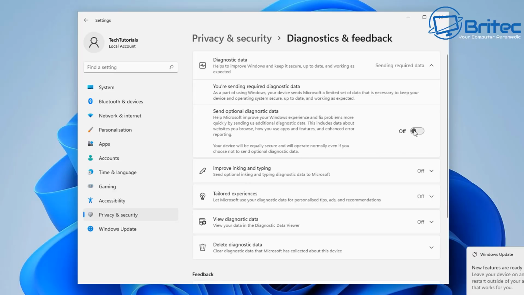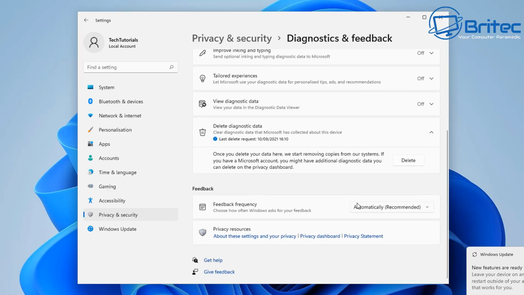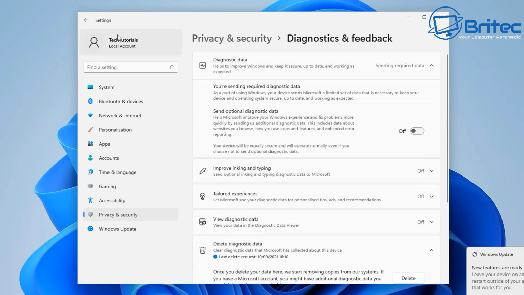Diagnostics and feedback. Now you can see this is off, and that's because it's on a local account. But if you're on the Insider program, you need to have this feature on. I'm going to leave this off for this video, assuming that you are in the future on a local account and you don't want to be connected to Microsoft in any sort of way. So having this off would be a preference for me. Deleting your diagnostic data would be done like this. And you can see here, feedback frequency is automatically recommended, and you can say never if you wanted to. Okay, that's how you would opt out of all of that stuff.